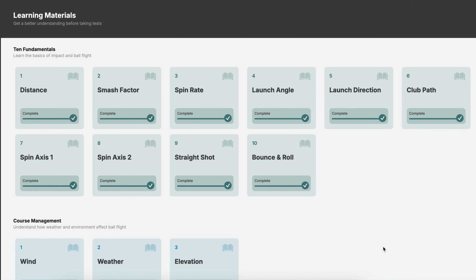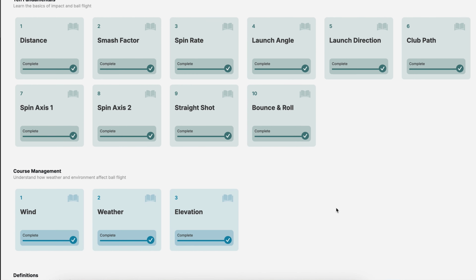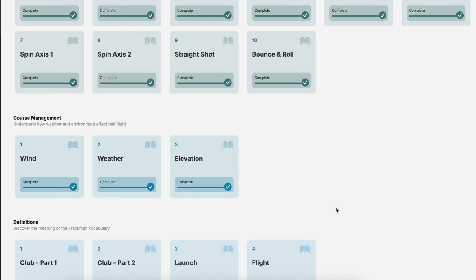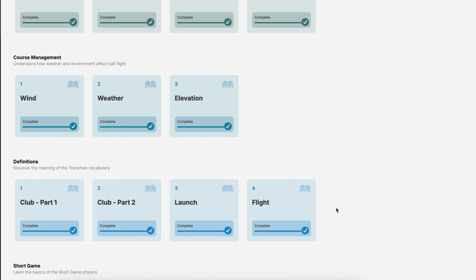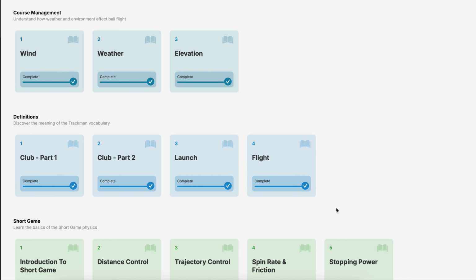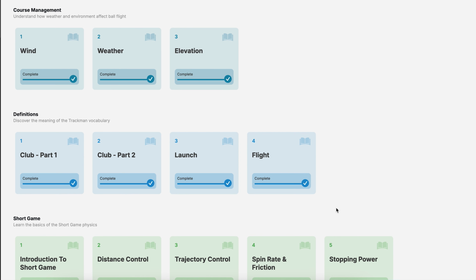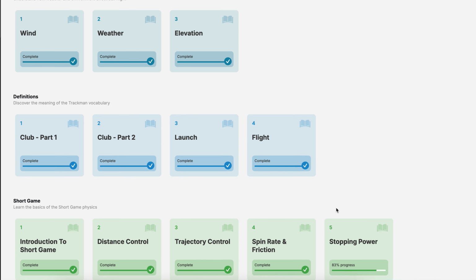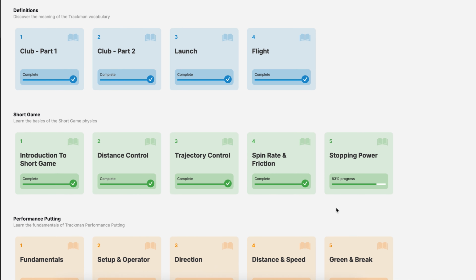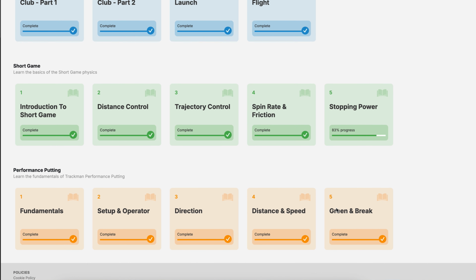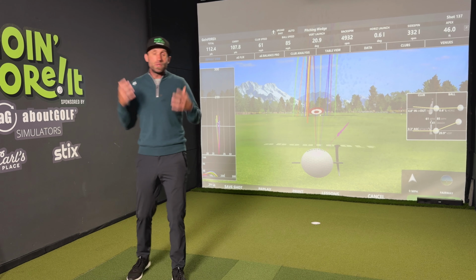So to further that, you go down and you have some course management. We all need that. How does this data actually get affected in the wind, weather, and your elevation? That's gonna be something that you're gonna be able to take from the sim to that green grass golf course. Further that, you get more definition testing, you get some short game introduction, all the way into your putting performance. So all that stuff, it's really, really important.